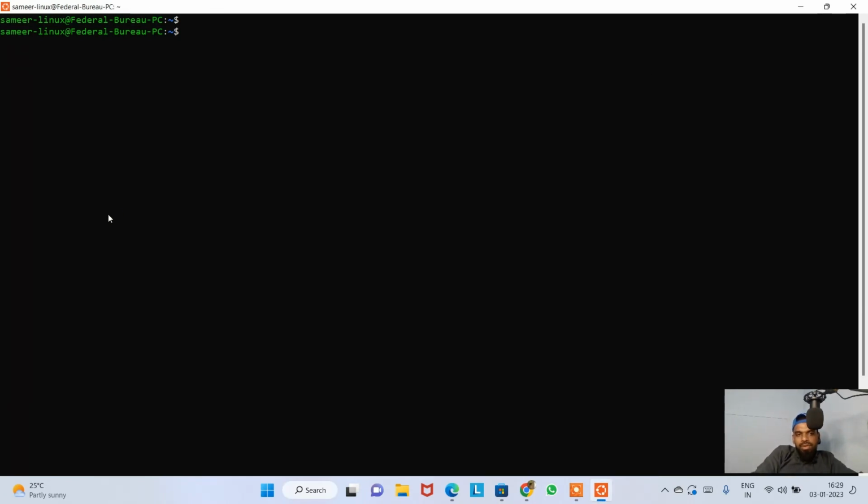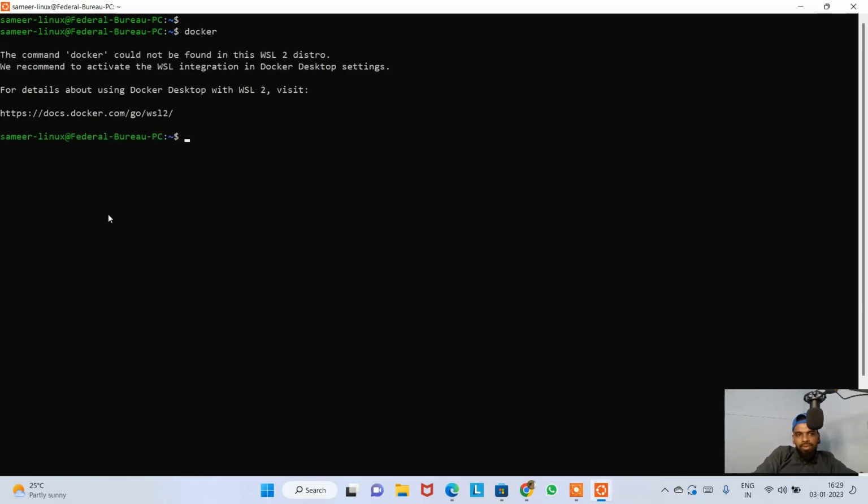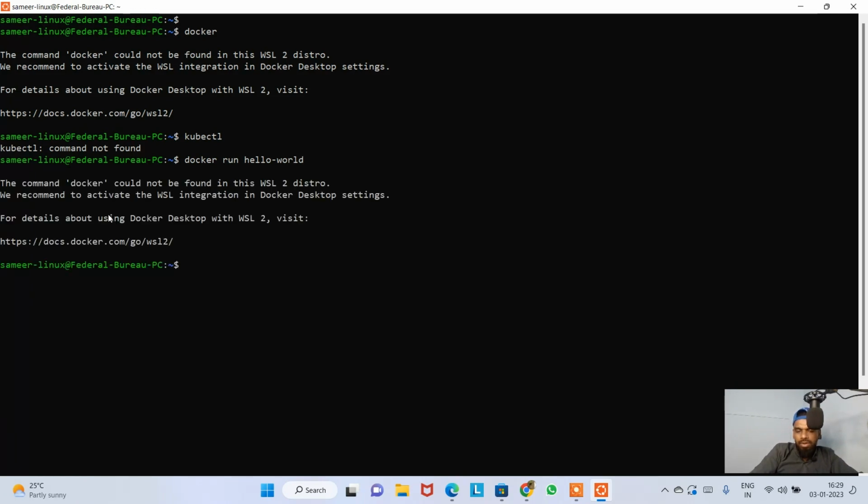So what we will do is we will just try to run Docker. It says Docker could not be found in the WSL2 distro. Or if you type kubectl, it is not working. Which means you cannot run docker run hello-world or anything, it will not work. So you don't need to install Docker or Kubernetes in this Ubuntu WSL 2 version.